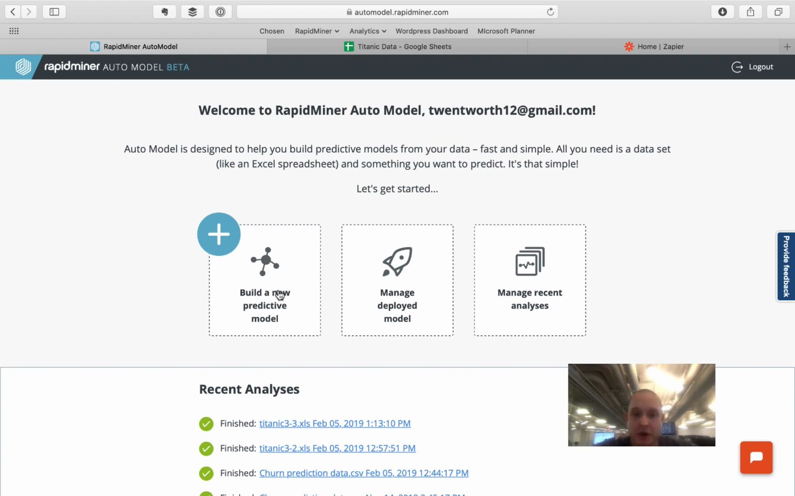Hi, I'm Tom, the Chief Marketing Officer at RapidMiner, and I'm going to show you a ridiculously easy way to build a predictive model and score data using RapidMiner Auto Model and Zapier.